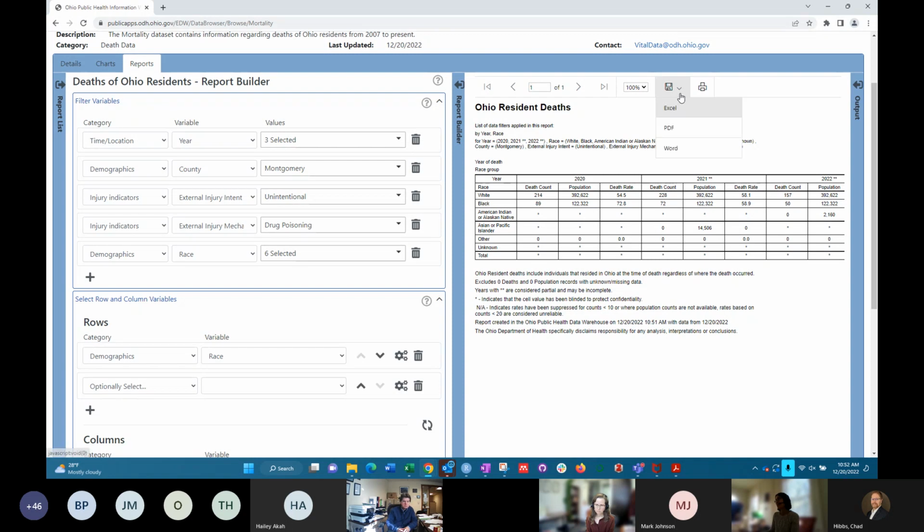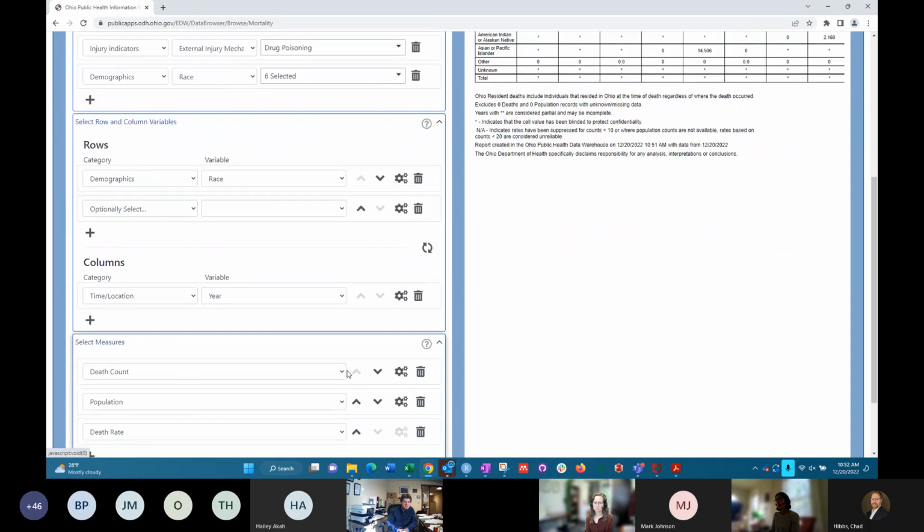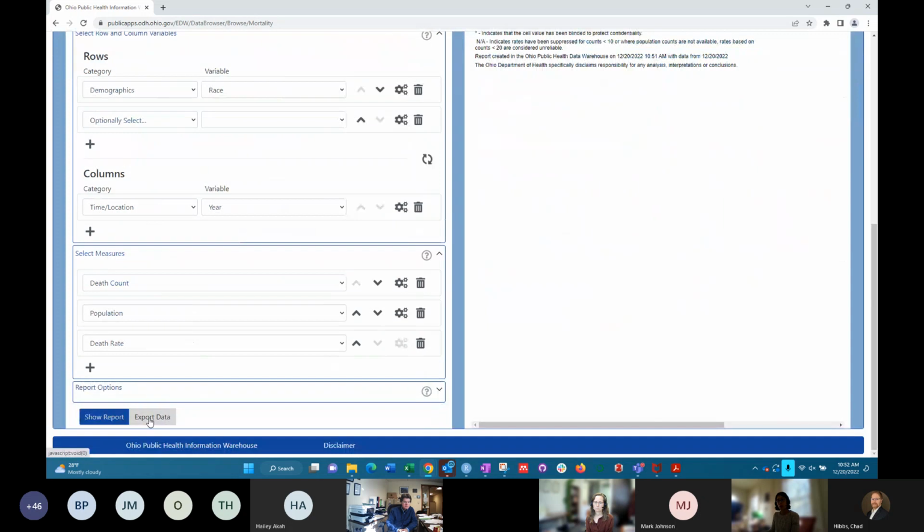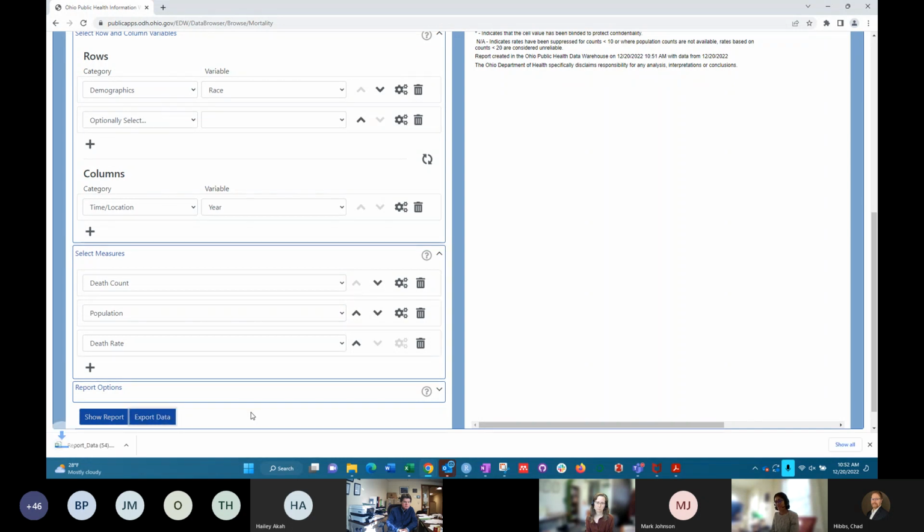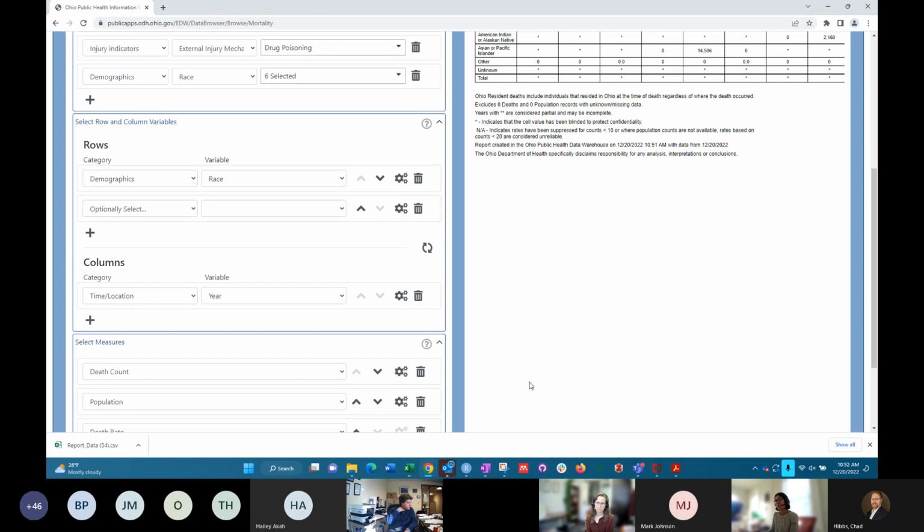But then, same second verse, same as the first. If you wanted to download it, you would just come up to the save icon and export it as an Excel, or if you wanted to keep it as a CSV format, then you come back to this radio button here for export data, and then you would get it as a CSV that you can retrieve from your downloads file. So I'll pause here for any questions, or Amy, if there's anything that you wanted me to go over or anything that you'd like to add.